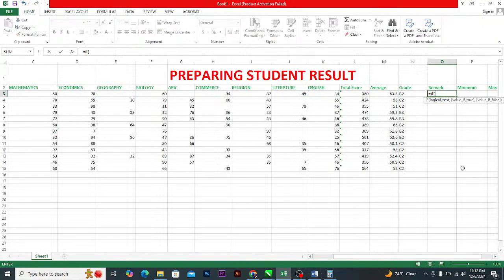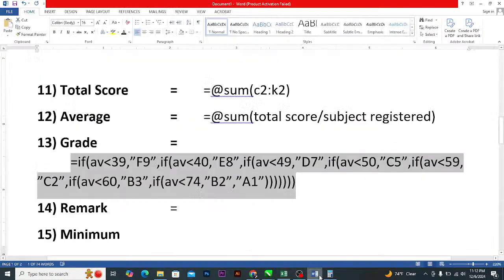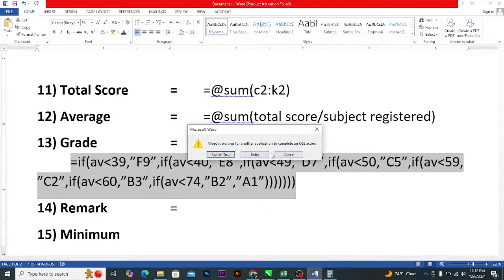So let's continue. IF open bracket, any 3, okay, but this time around, nothing like less than again. We are not doing less than.